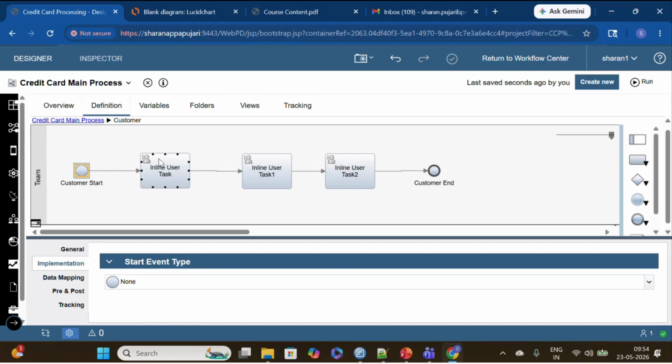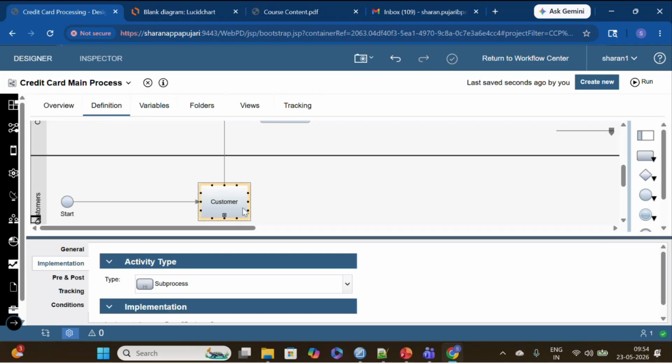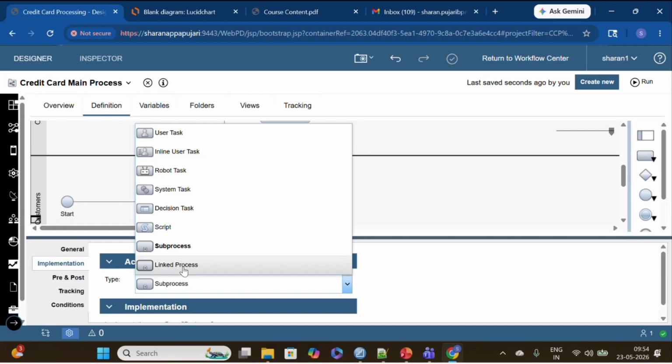So, the main thing will come when you need to select a subprocess and when you need to select a linked process, right? That is what you need to understand. Both are used for child process purposes only. But when you need to use a subprocess and when you need to use a linked process, that is the main concept you need to understand.